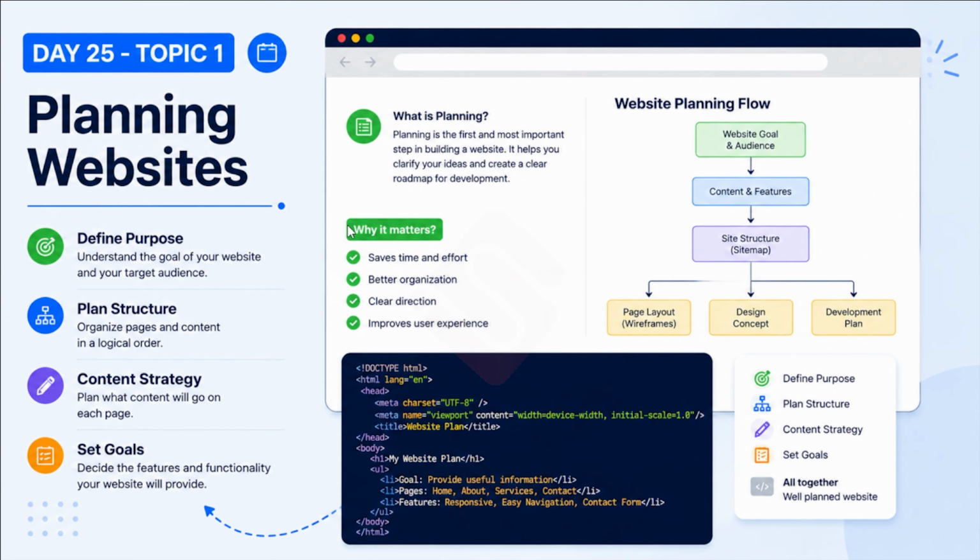In the coming course, we will begin transforming our plain HTML structure into a fully styled website using CSS.